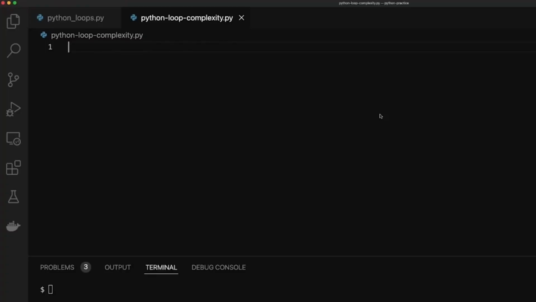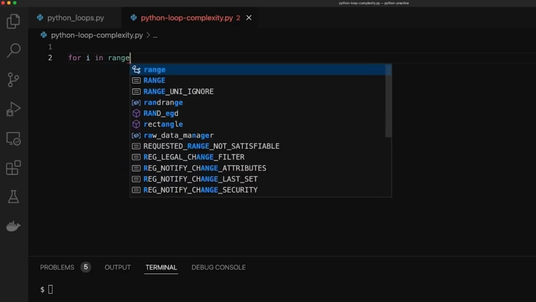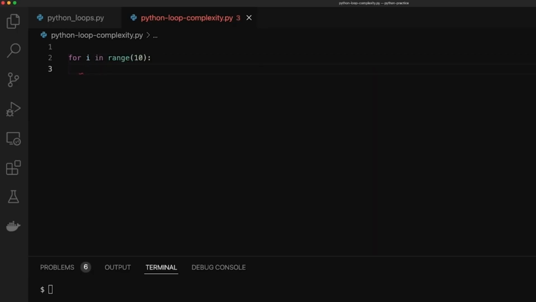So I have VS Code open, and first let me start with a simple example and write a for loop. I type for i and I use the range function, so I have in range 10. Above the loop, I label it with a comment, outer loop. This first for loop is considered an outer loop, and inside I will have an inner loop. I write a comment, inner loop, right under the first for loop.